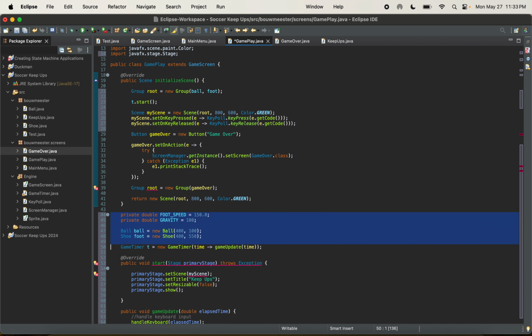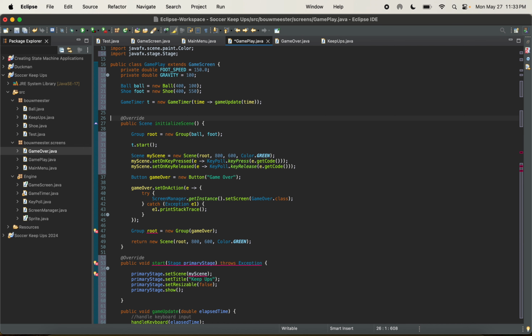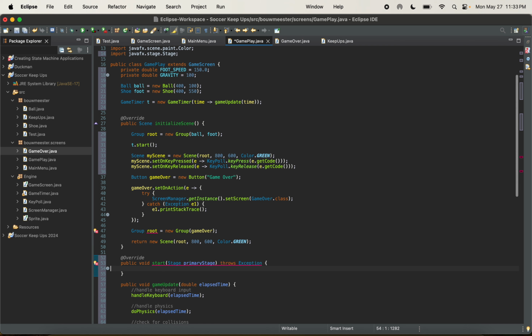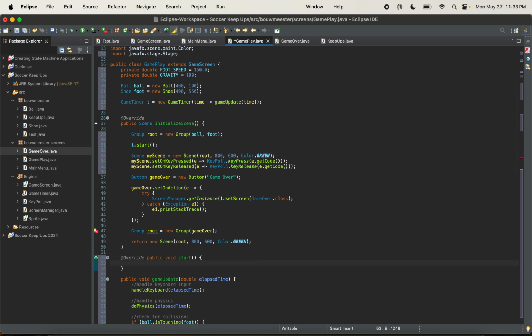I like to have all my variables at the top of my classes, so I'm going to just pop these up here. And there is no primary stage within these scenes, so all this is gone. In fact, this version of the start method is gone. But there is some stuff I want to do. There is a start method, but it doesn't have any parameters.